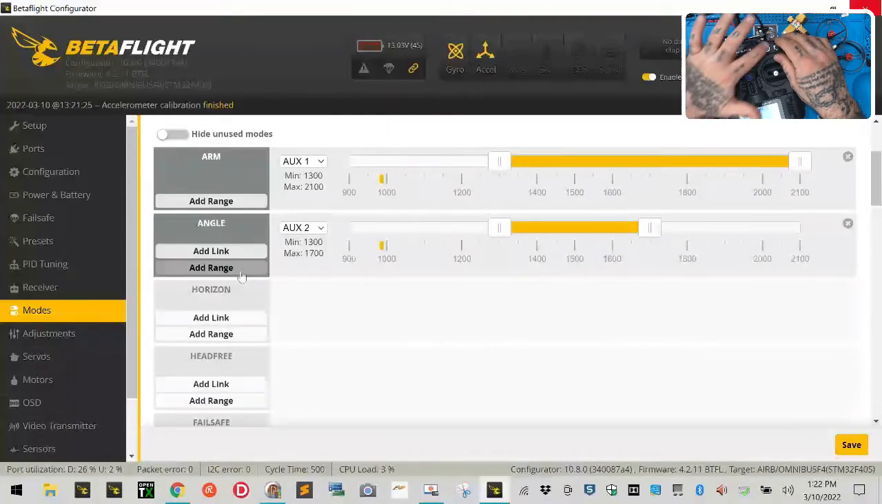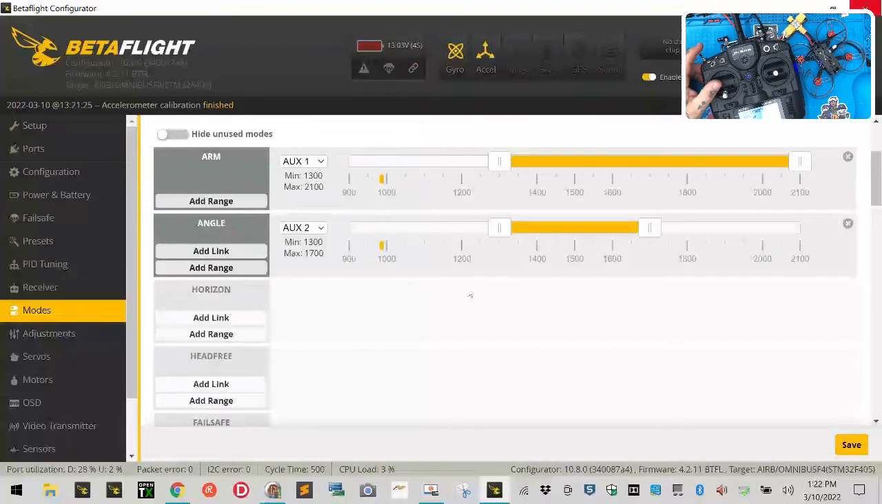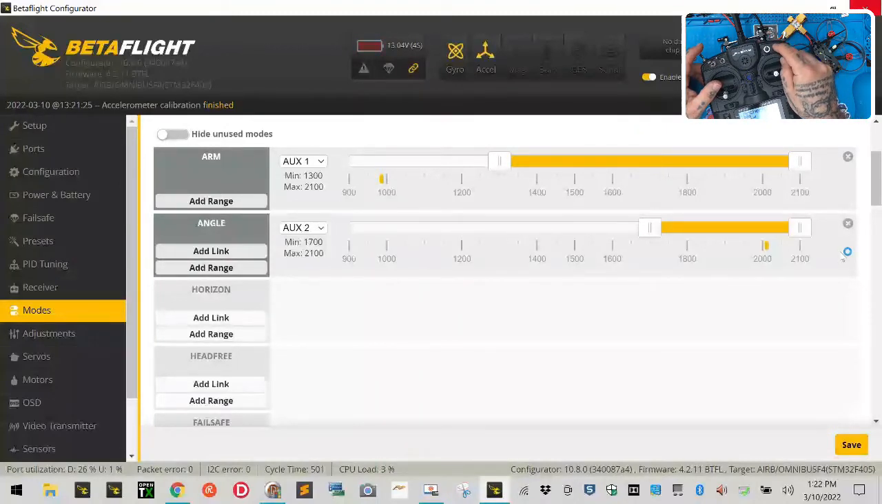So SA, SB, SC, SD. I'm going to flip SD right here and drag this box all the way to the end. That means that when this switches all the way to me, I'm in angle mode, which is the safest, easiest mode to fly in.